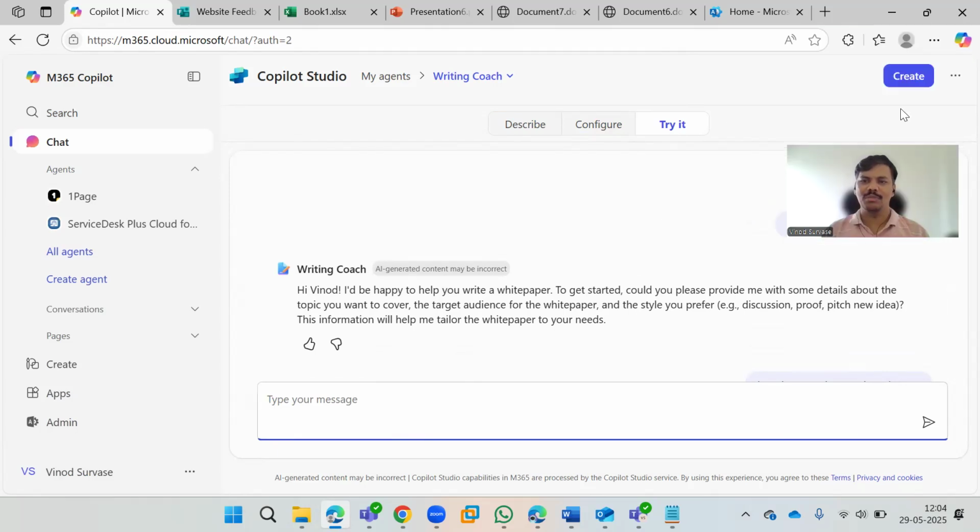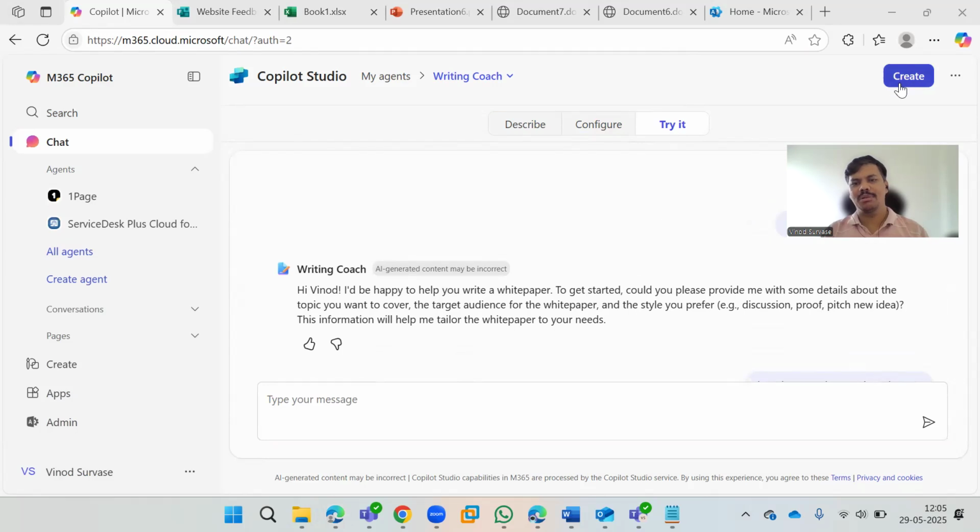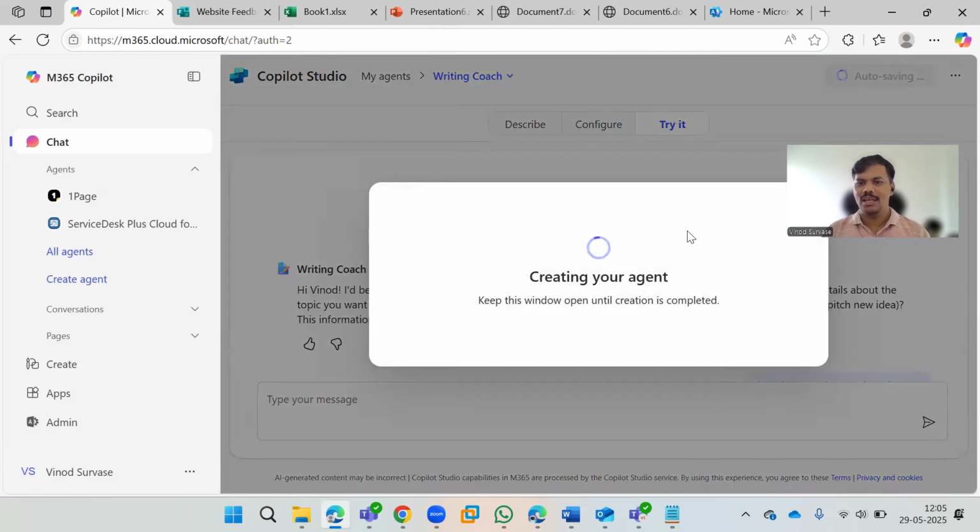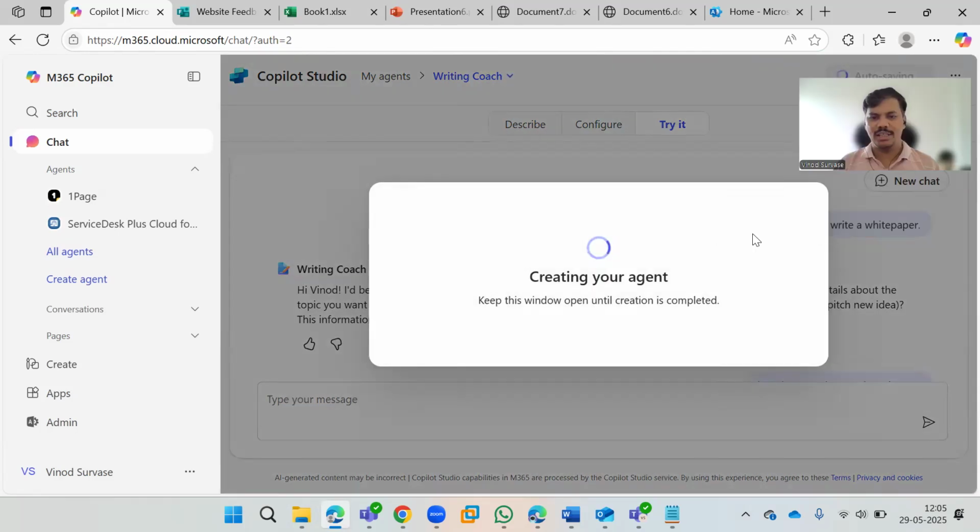And you can see at the top, I get to see the create button. Now I have tested it. Now I wanted to go ahead and create it. So I'll just simply click on it and it is going to start creating this agent for me, right? Now it will create, it may take 1 or 2 minutes depending on the speed and everything together.